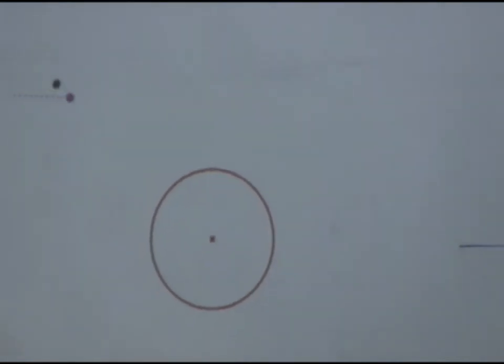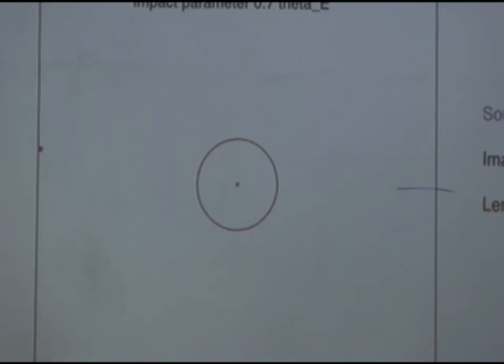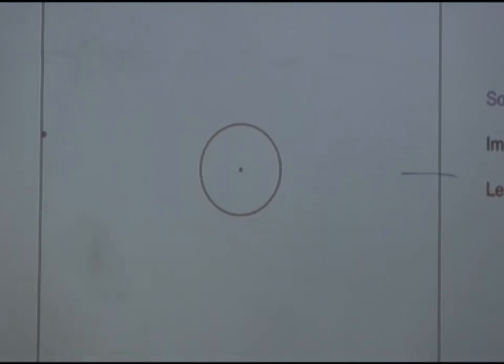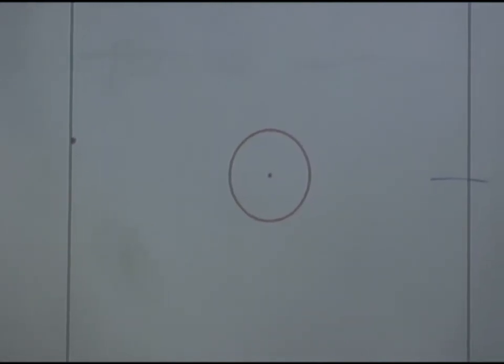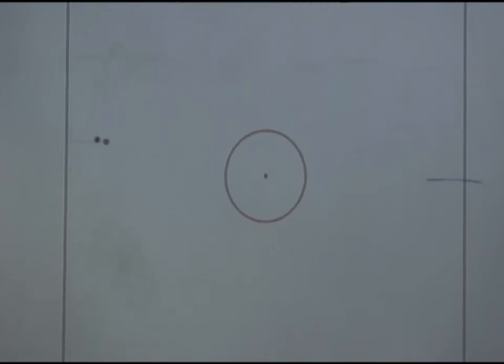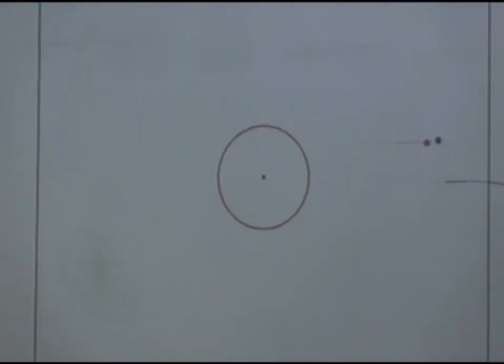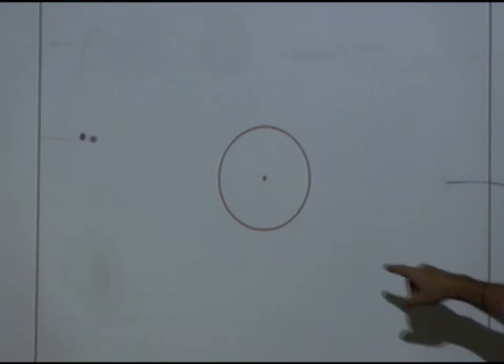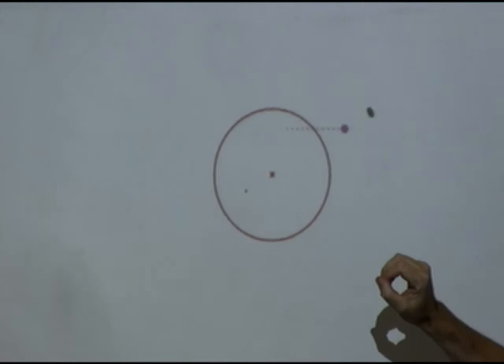Okay, let's make it more interesting, and let's bring the source closer to the lens. So now the source is going to track inside the disk out to a distance of 0.7 times theta E. So think what's going to happen. Now you see the second image very clear in the middle.